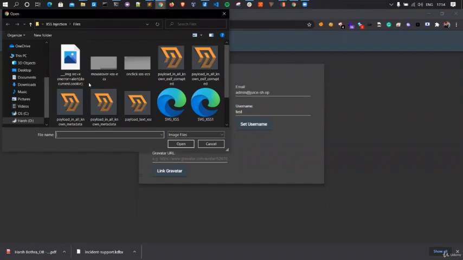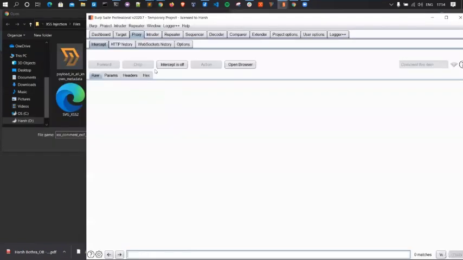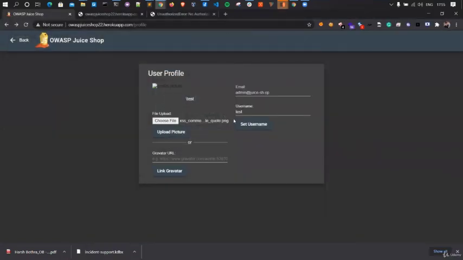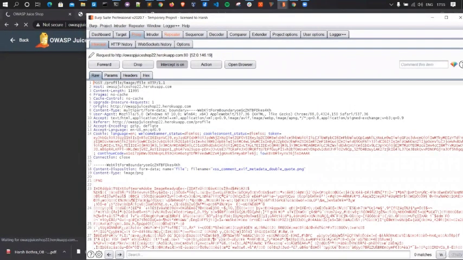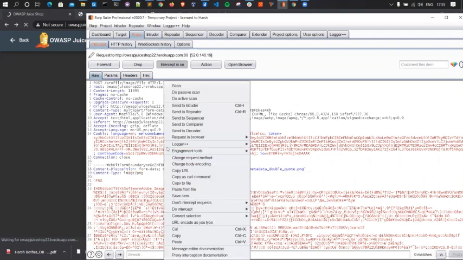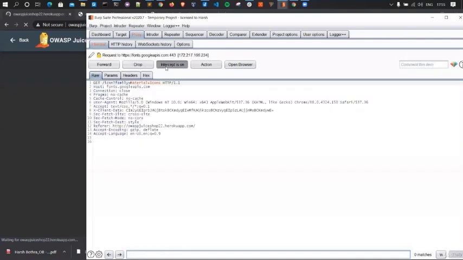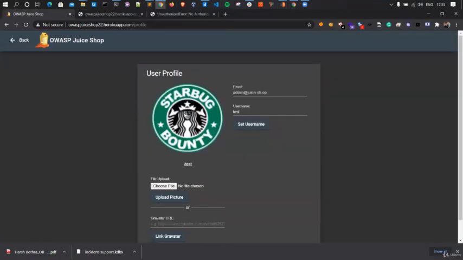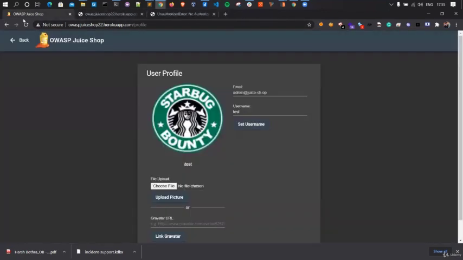click on choose a file. I will just simply take any JPG file, let's say this one, intercept on, upload this PNG file, upload picture. We'll send it to the repeater so that I know what the content type is this time. The content type is image/png. And as you can see, this time it is accepted, and this is uploaded successfully.